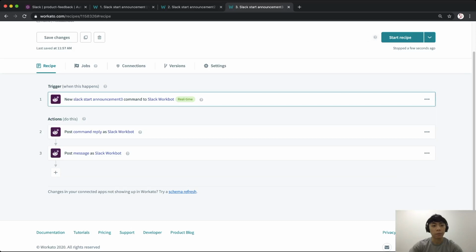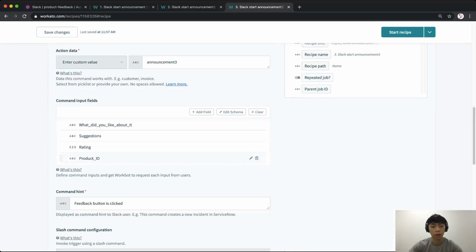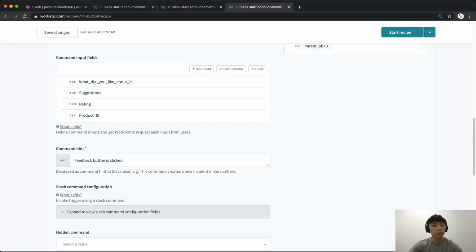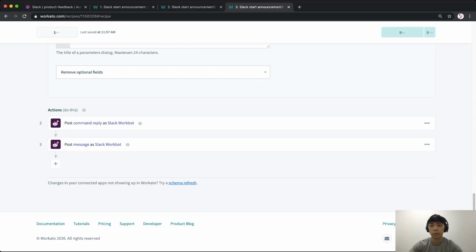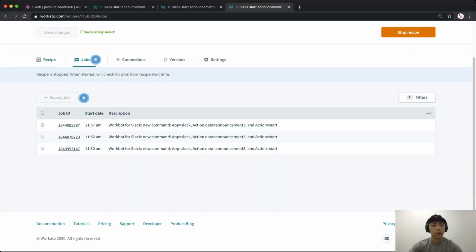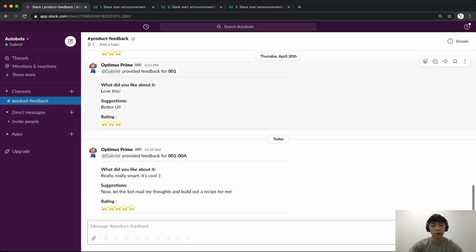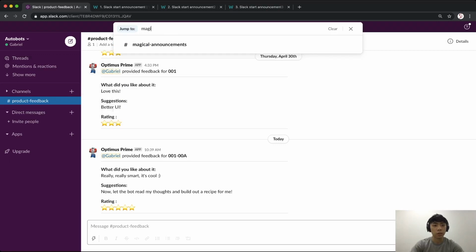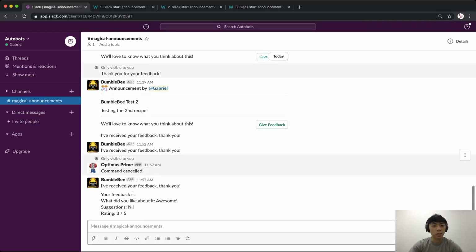First of all, to recap, we introduce a new parameter in here for the product ID, which we'll then be using for our message action on step number 3. So let's go ahead and get started. And then we'll come back into the Slack workspace over here, going into the announcements channel, just going back into where Bumblebee last left off a message. And this time around, I'm going to try the give feedback button once again.